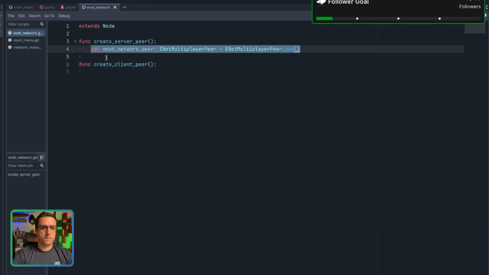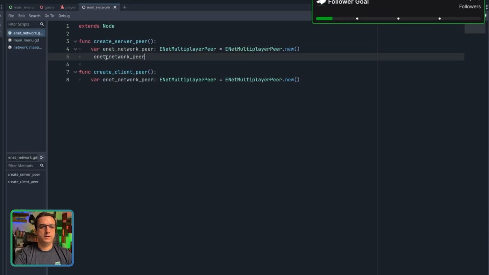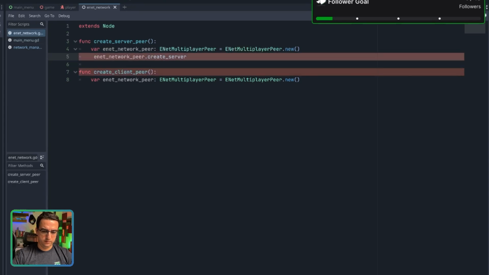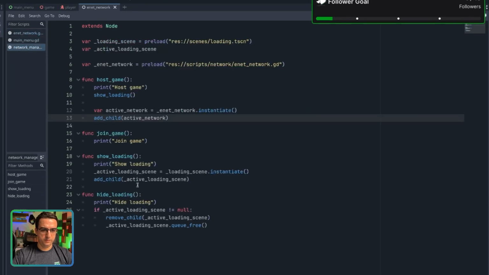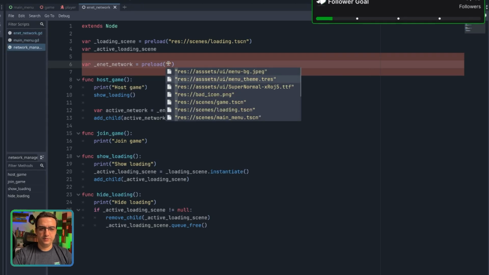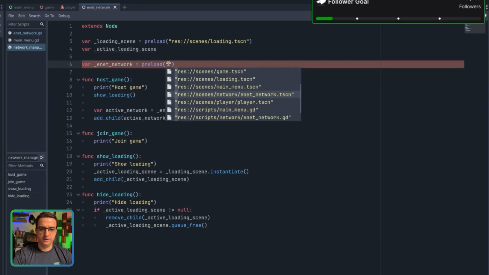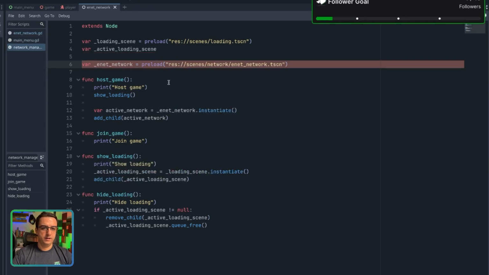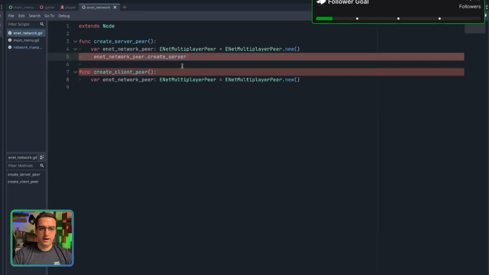So we can take this and we're going to do create server. Did I mess something up earlier? Oh, I did it again. I keep doing this. So I loaded a script, I've got to load a scene. Dummy. Okay, and then go to eNet network. There we go. Got it.